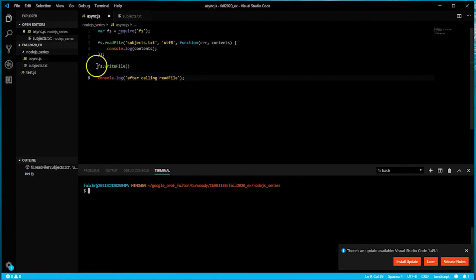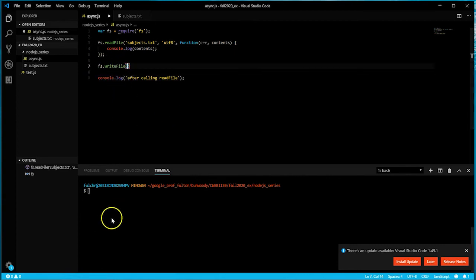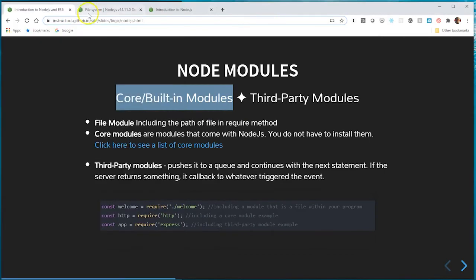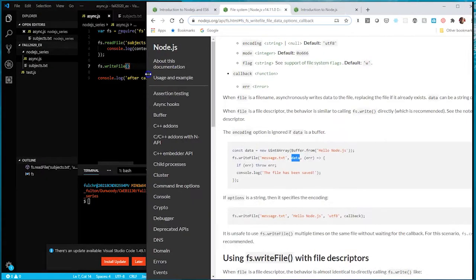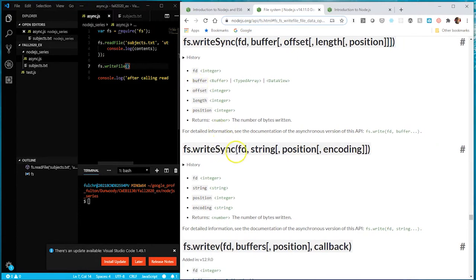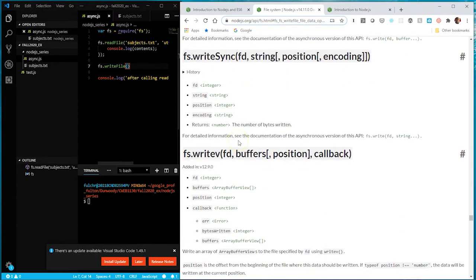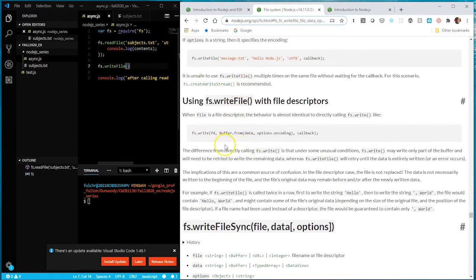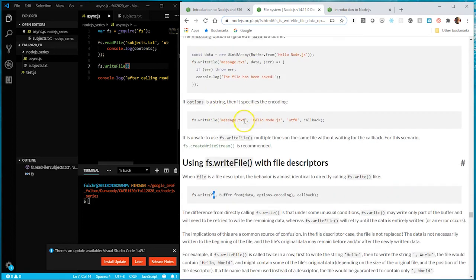So here's the write file that we defined, and again, we're going to bring up our documentation. So let's go ahead and do a side-by-side of our documentation here. So here's the file system, and for the file system here, we have a write file method, and like I said, the first argument is going to be the file path, right?